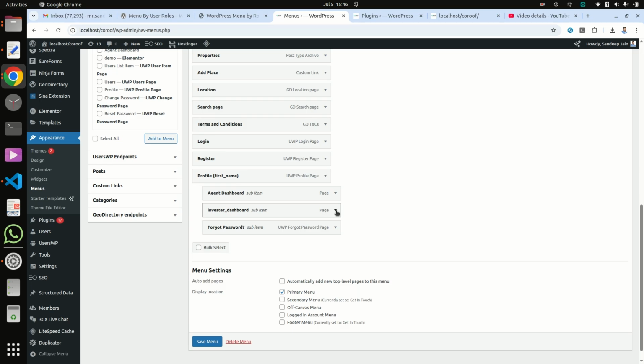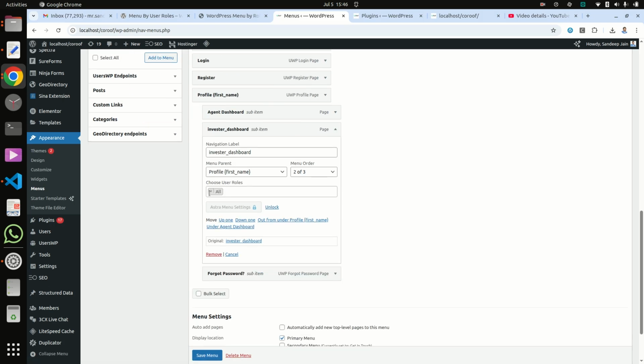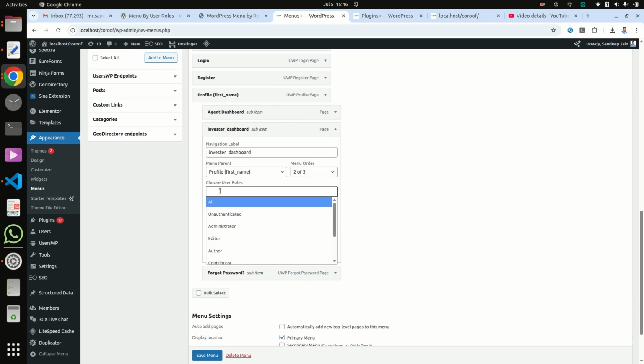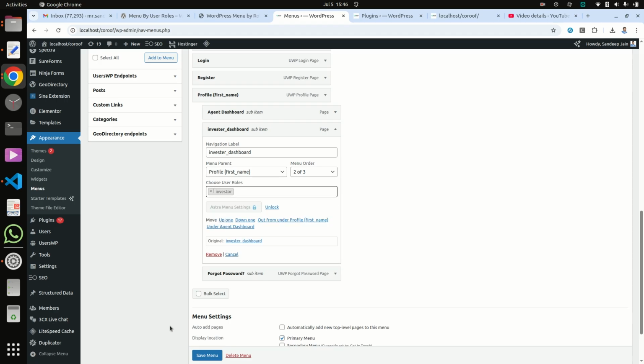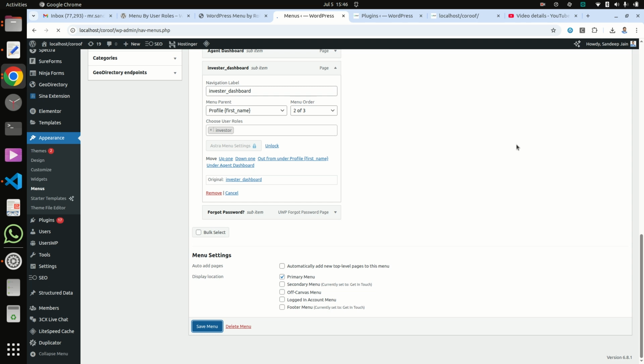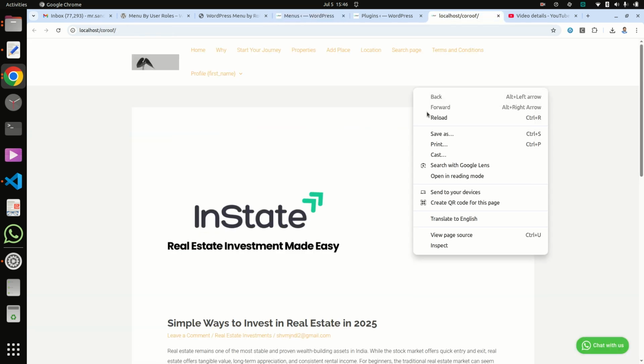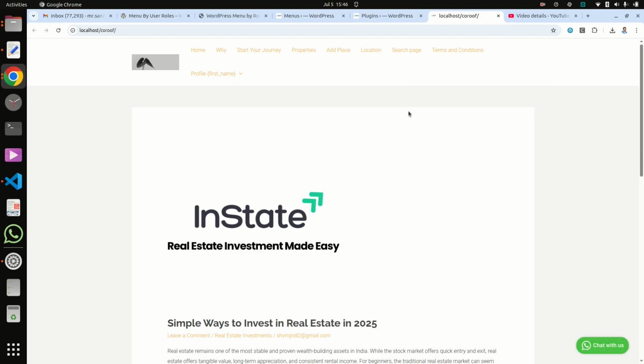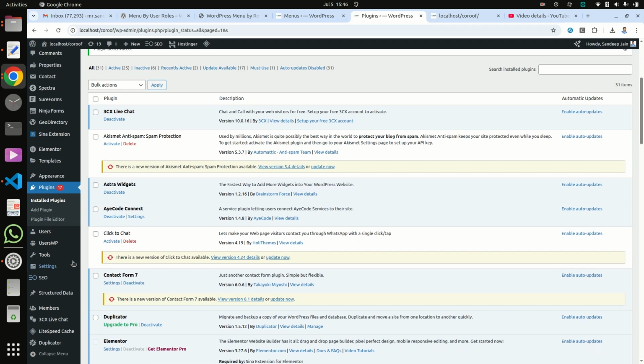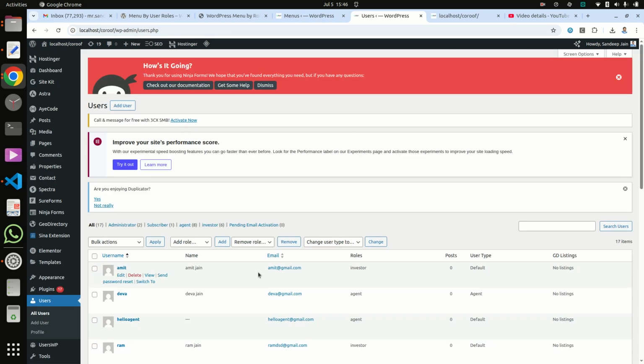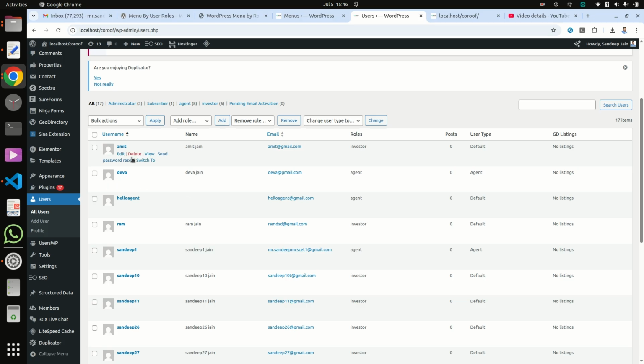Now also for investor dashboard, only for investor, not for all. So select investor from here. Now both options are not showing here. Now if I switch user to investor or dashboard, then I can see our menu differently. Like it is the investor role, so switching to the investor role.